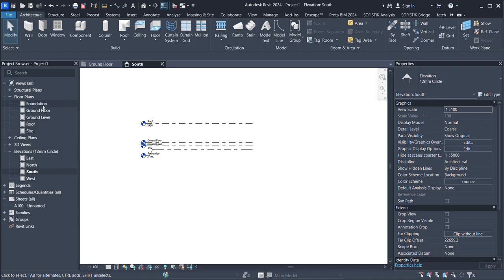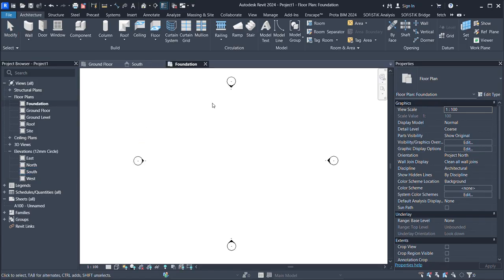So I want to start from the foundation, so I'll click on the foundation. Okay, so this is the foundation level.